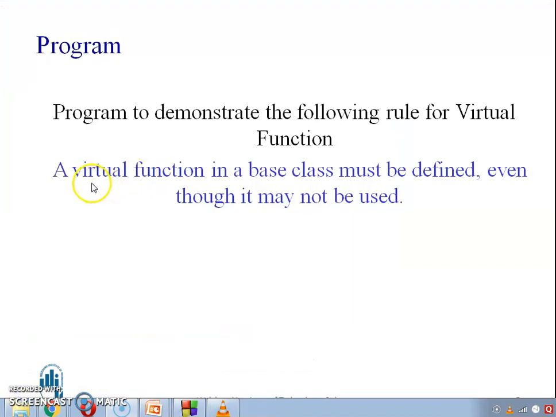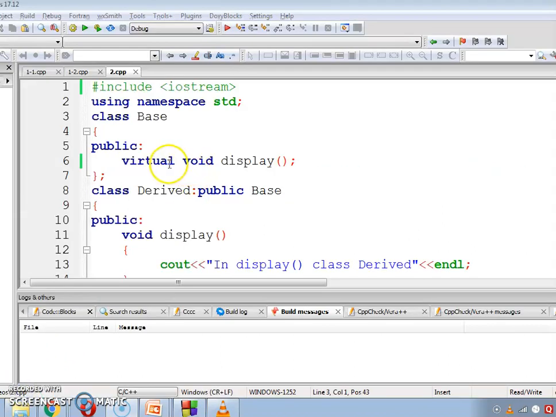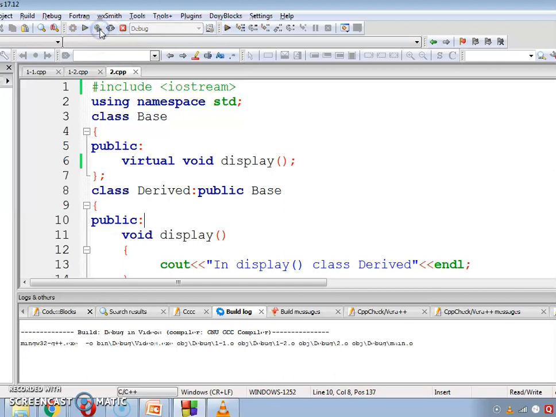The next rule is that a virtual function in a base class must be defined even though it may not be used. Now let's see a program. Here we have declared a virtual function display and it is defined in the derived class. It is not defined in the base class. There is just a declaration. So let's check whether the program executes.